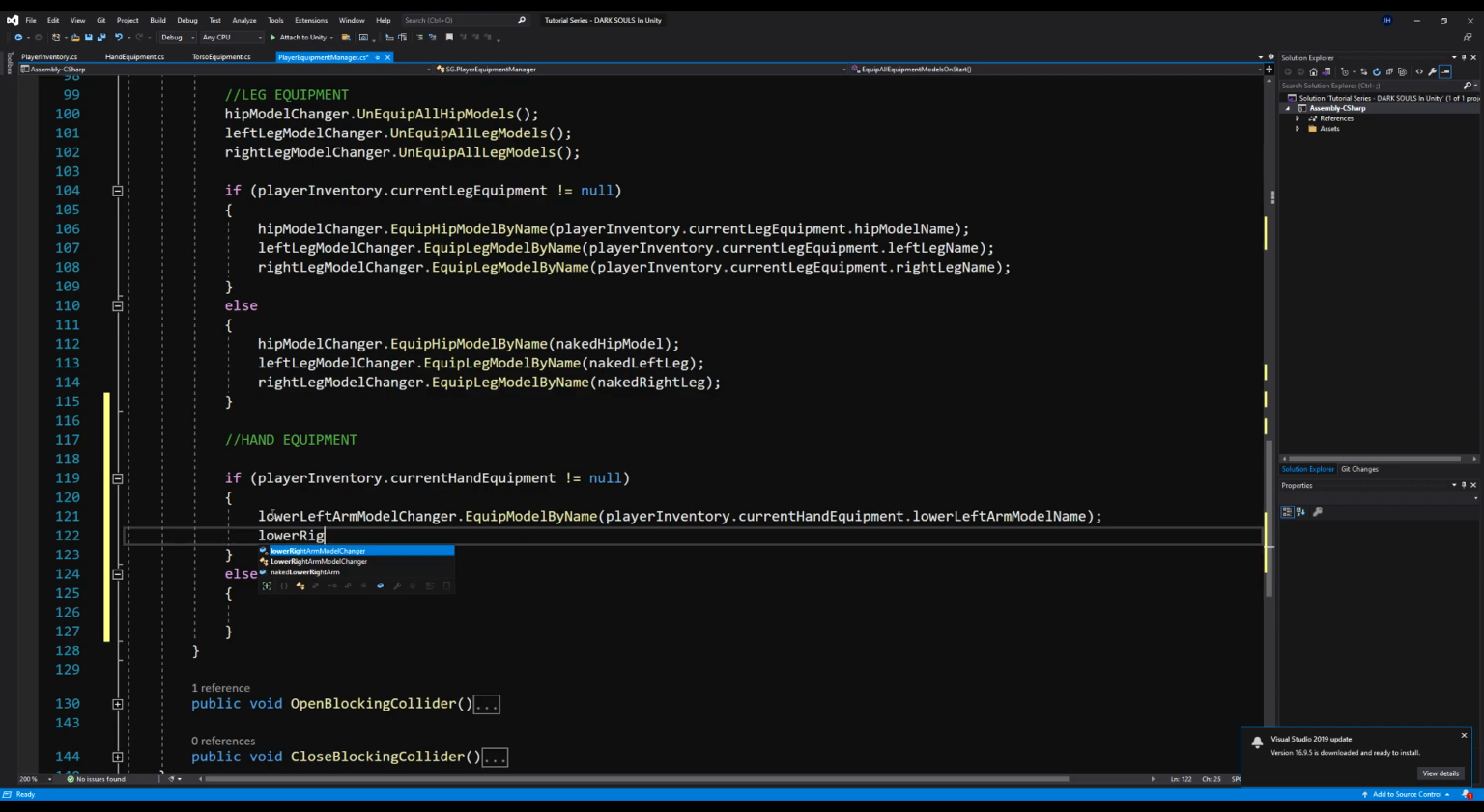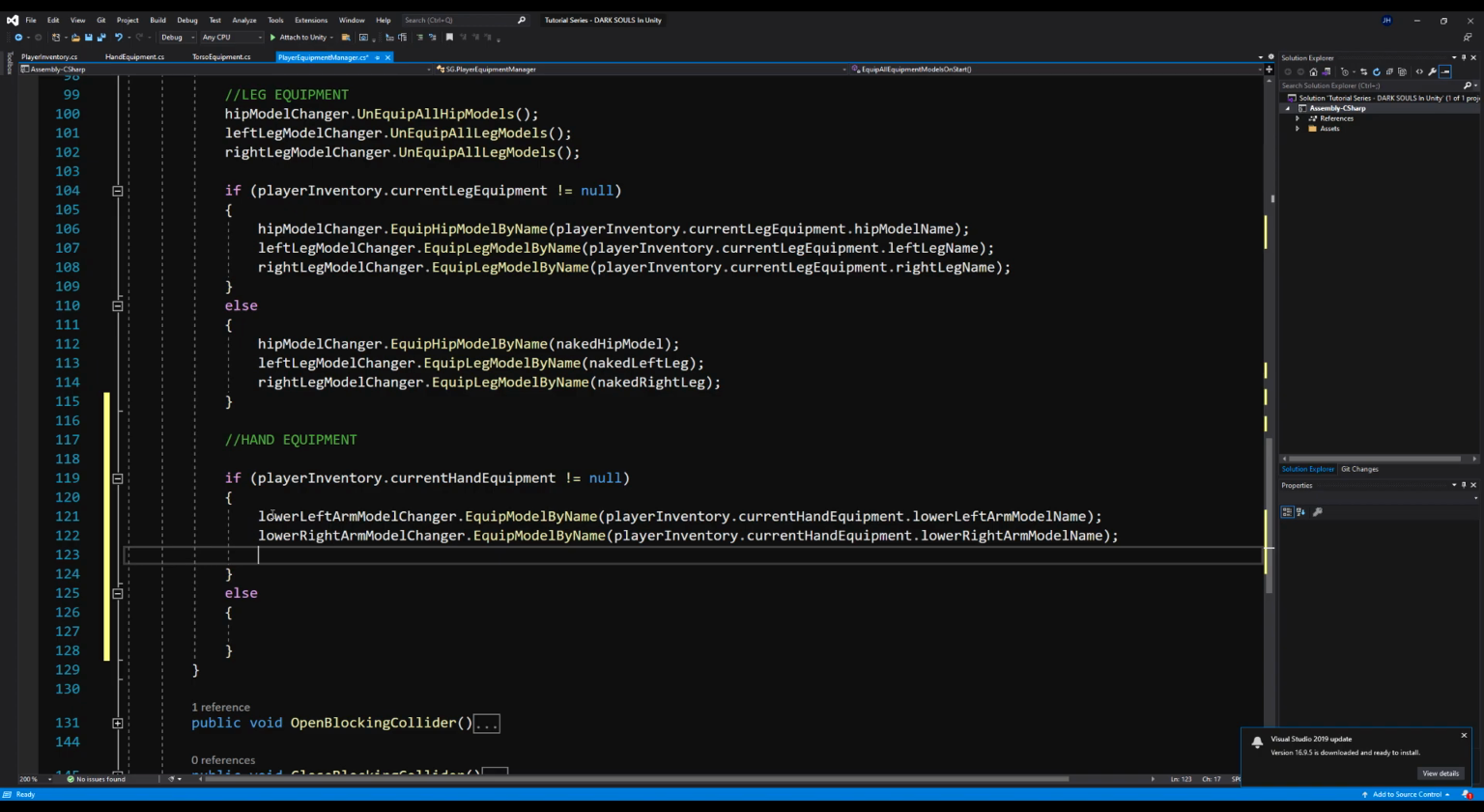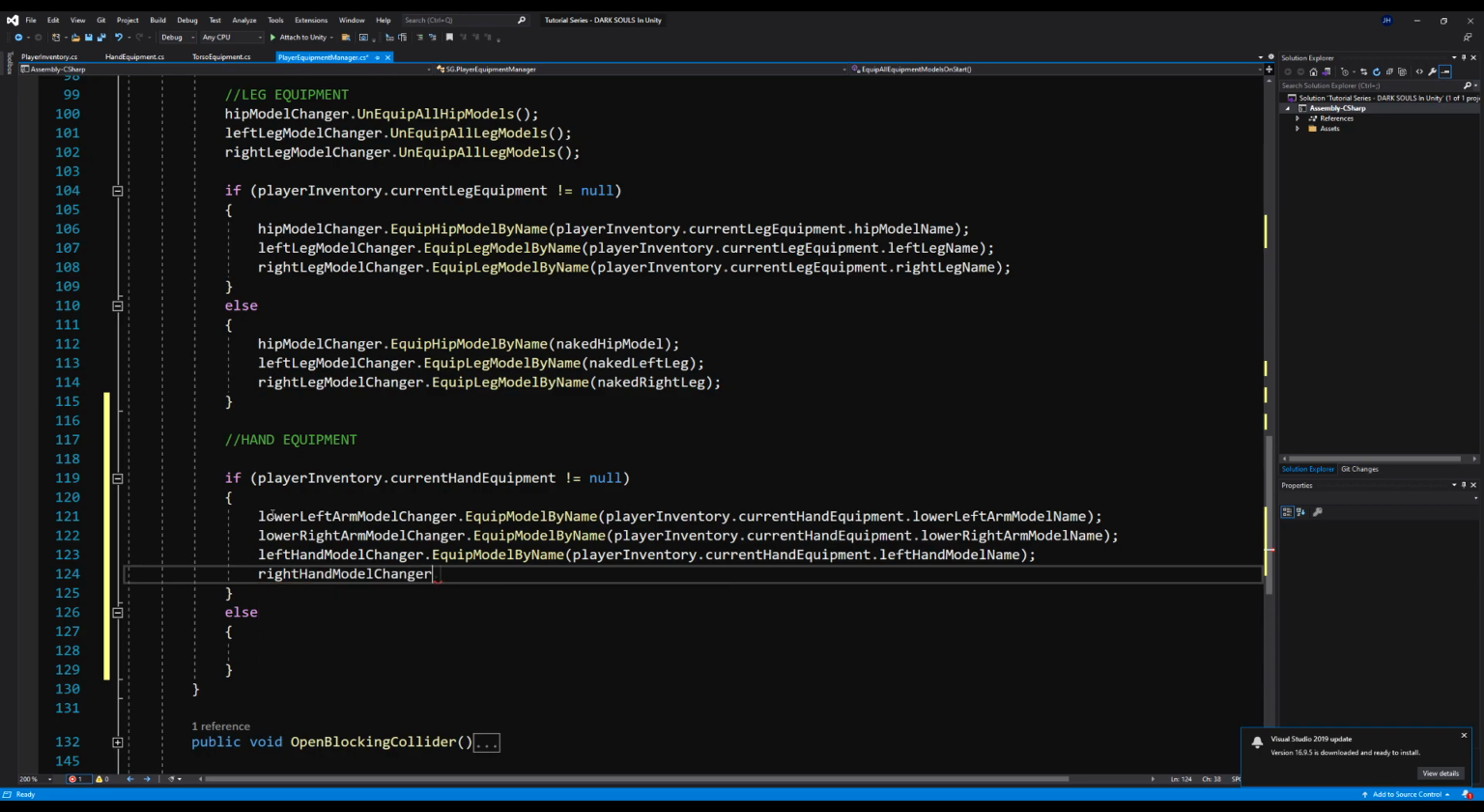Then we'll say lower right arm model changer dot equip model by name player inventory dot current hand equipment dot lower right arm model name. And then lastly, we'll do it just two more times for the left and right hand. We will say left hand model changer dot equip model by name player inventory dot current equipment dot left hand model name. And then right hand model changer dot equip model by name player inventory dot current hand equipment dot right model name.